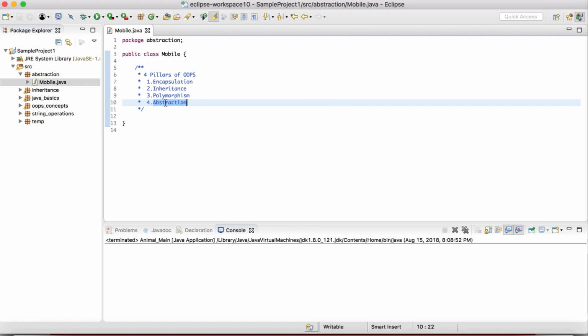For now, just understand that abstraction can be done in two ways. One way is through abstract classes and abstract methods, which we are going to see in this session. And the second way is by creating interfaces, and that we'll see in the next session.